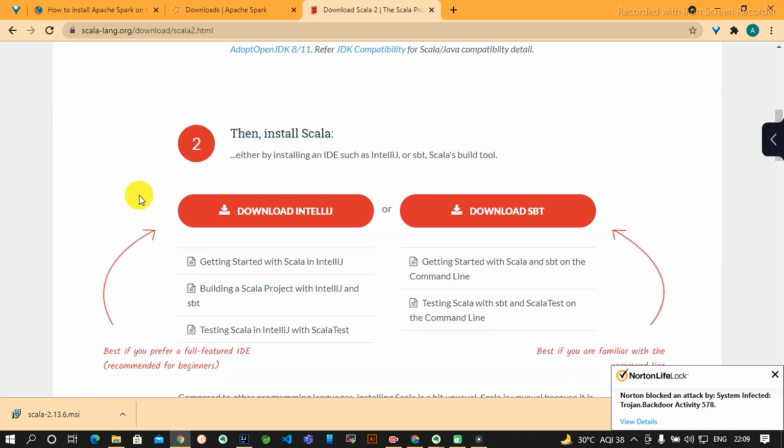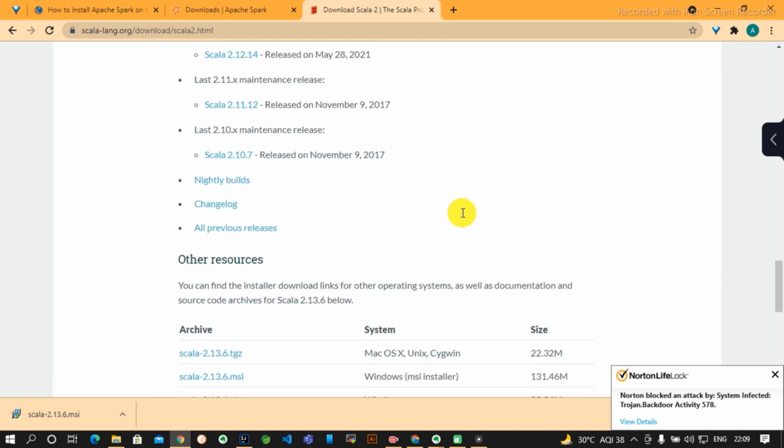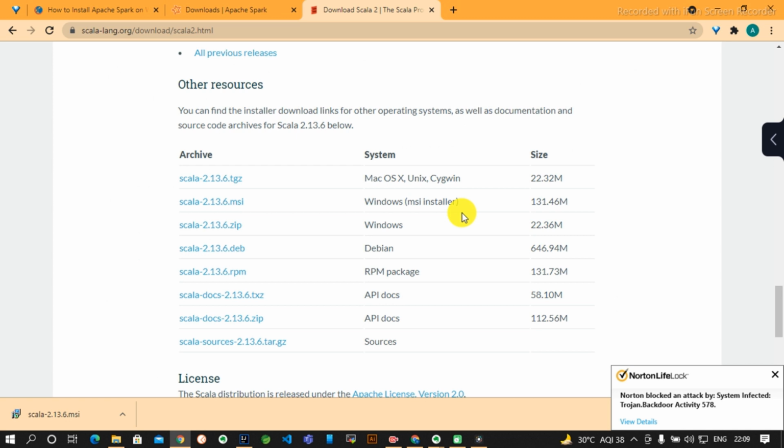After clicking that, here also you can see there are two options. Using the IntelliJ IDE we can install Scala, and through downloading SBT we can also install Scala, but we will leave all this behind. We will go through the Microsoft installer MSI file, so that we can install directly and it will set the environment variables for me. If I go through those other options, I will have to set up the environment myself. That is also not an issue, but let's go with this MSI. As you can see, I have already downloaded this 2.13.6 MSI. So let's go to this folder.